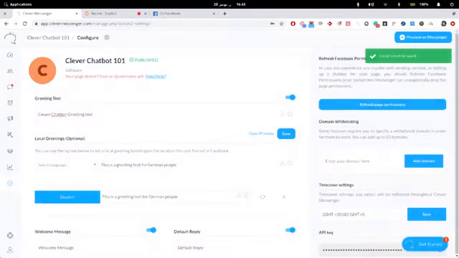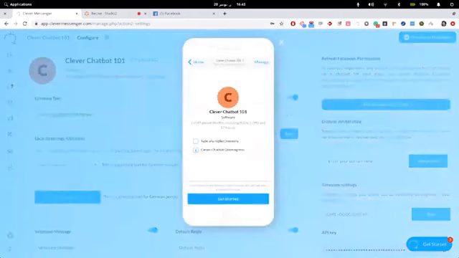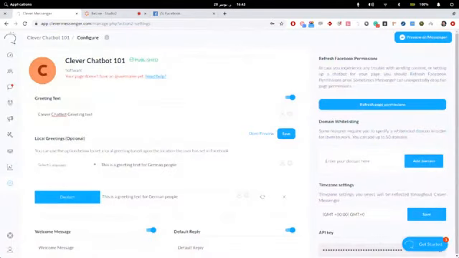Then you click on save, and you see that there is here a local greeting text for the German language. And here, when I open the preview, the German people, instead of seeing clever chatbots greeting texts, will see "this is a greeting text for German people." So you can add as many languages as you want right over here, and they will take effect. And Facebook users who have this language set on their profile will see the greeting text corresponding to the language they have set.